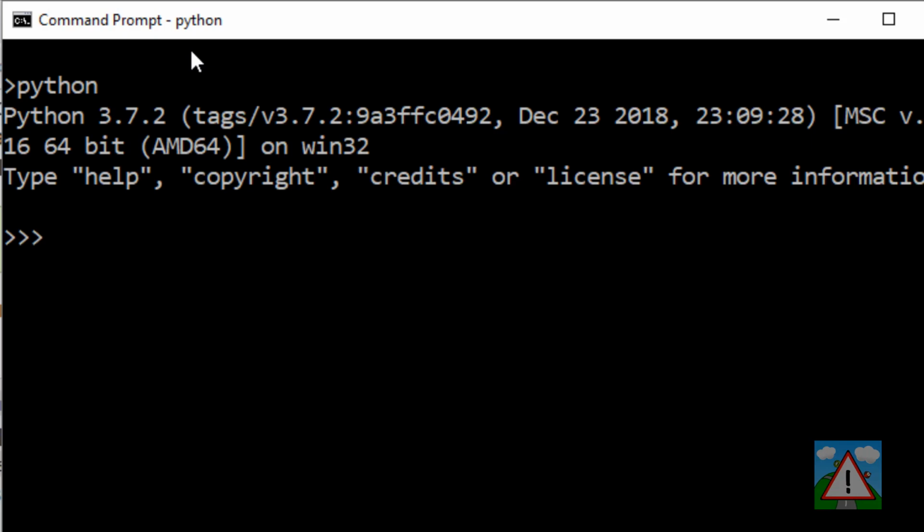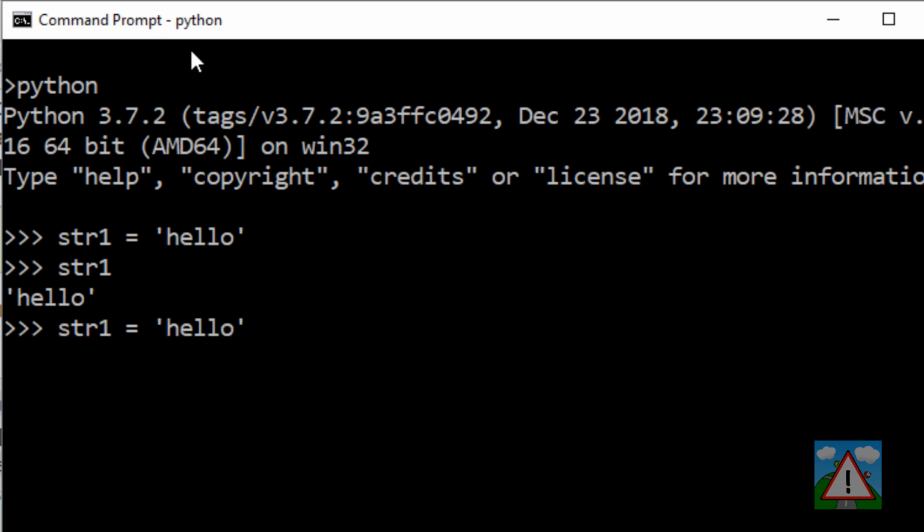And I'm going to declare myself a new string variable called string1. I'm going to call this hello, and it's in single quotes. If I then print the output of string1, we get hello. I can also declare a string with double quotes as well. And again here I have a string. So why single quotes and why double quotes?